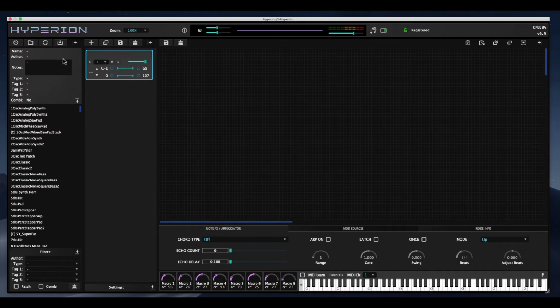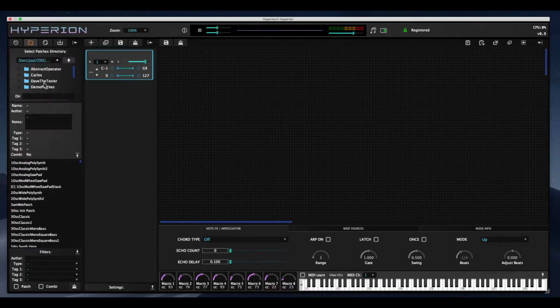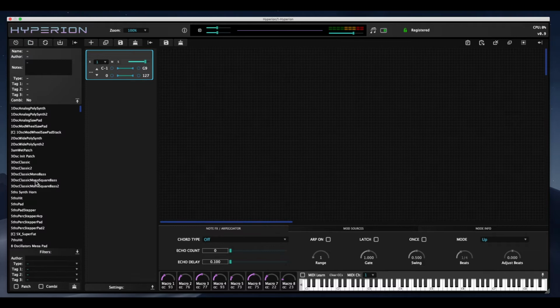So let's have a look at how you load a sound. At first, when you launch the plugin, the patch list might be empty on the left here, but you can fix that by browsing to the demo patches by clicking on the Select Current Patch Directory button. And you'll find the demo patches should be in your user directory or the shared users directory. Select the demo patches folder, and as long as there are patches stored there, Hyperion should start scanning and refreshing the list. You can click the refresh list button at any time, but if you do change directories, it will refresh the patch list automatically. And if you save any patches, this will also happen.